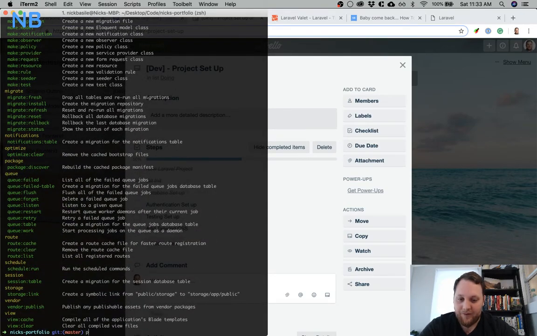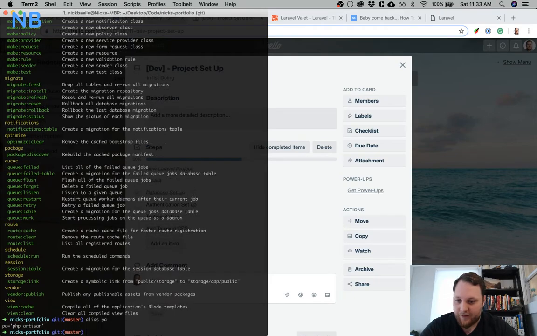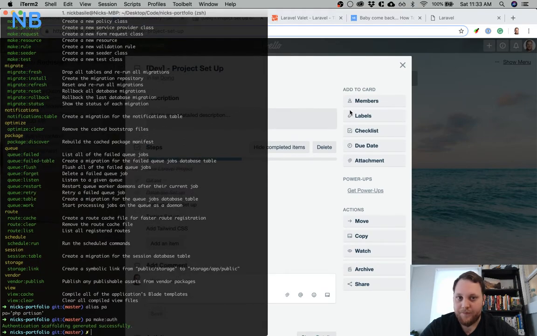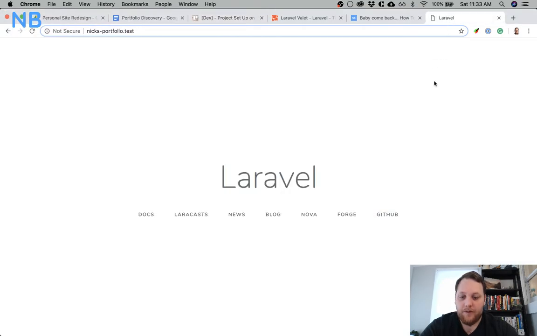And I have this alias to PHP artisan, or PA. I think I'm going to say alias PA. Yeah, PHP artisan. So I just use PA all the time. And so PA make auth. Boom. Just like that. Give this a little refresh.